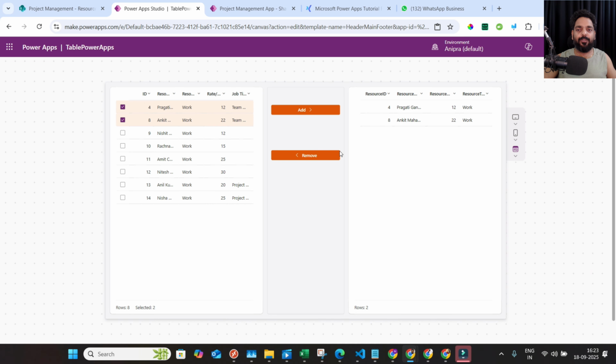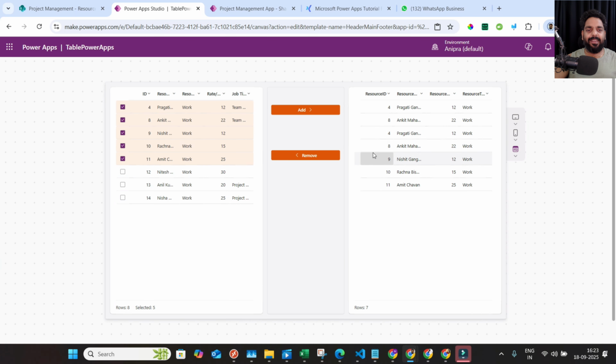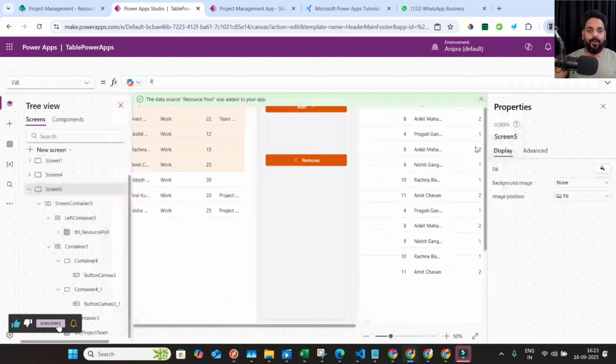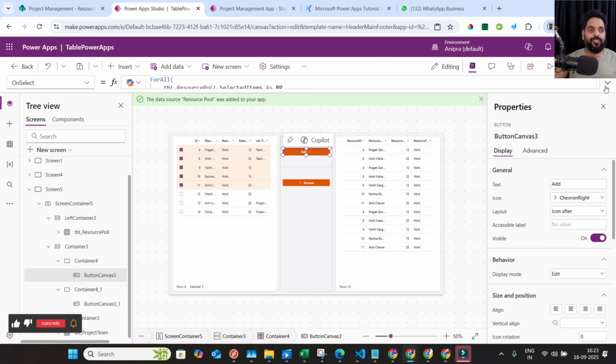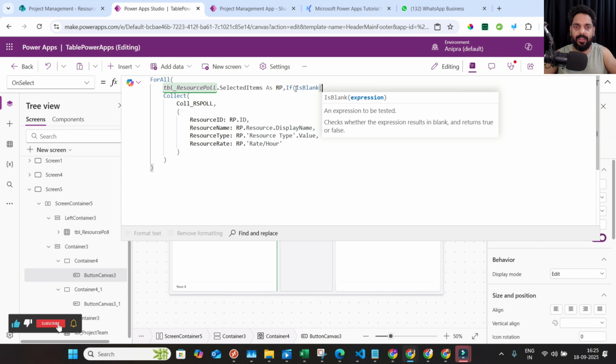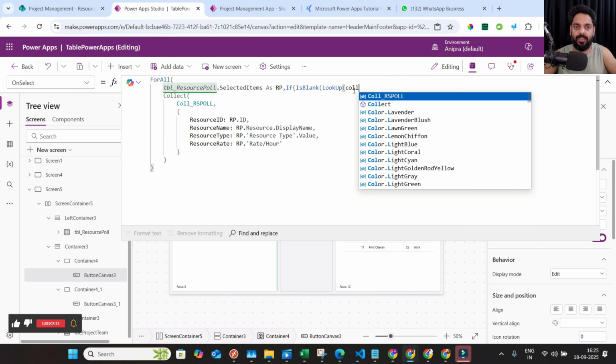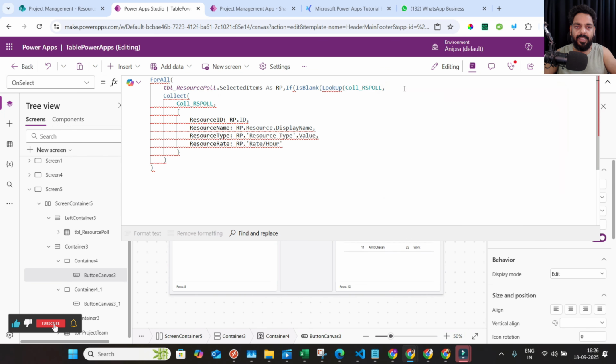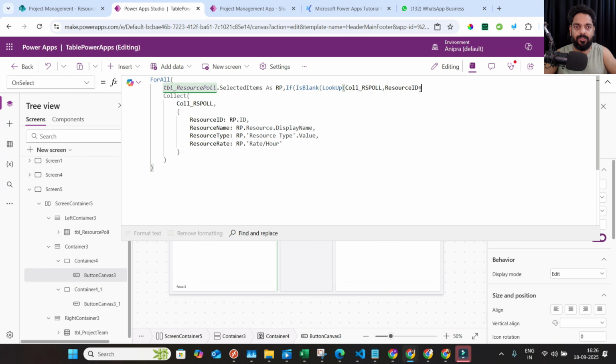Now you can see my resources are coming over here, but whenever I choose other resources, it appends the data. It should not append the data. I want the data to be unique, right? Again if I click, the data will be added. For that, we have to apply a check over here. If is blank, lookup, then my collection name rs pool, then the column name resource id equals rp dot id, and then comma.